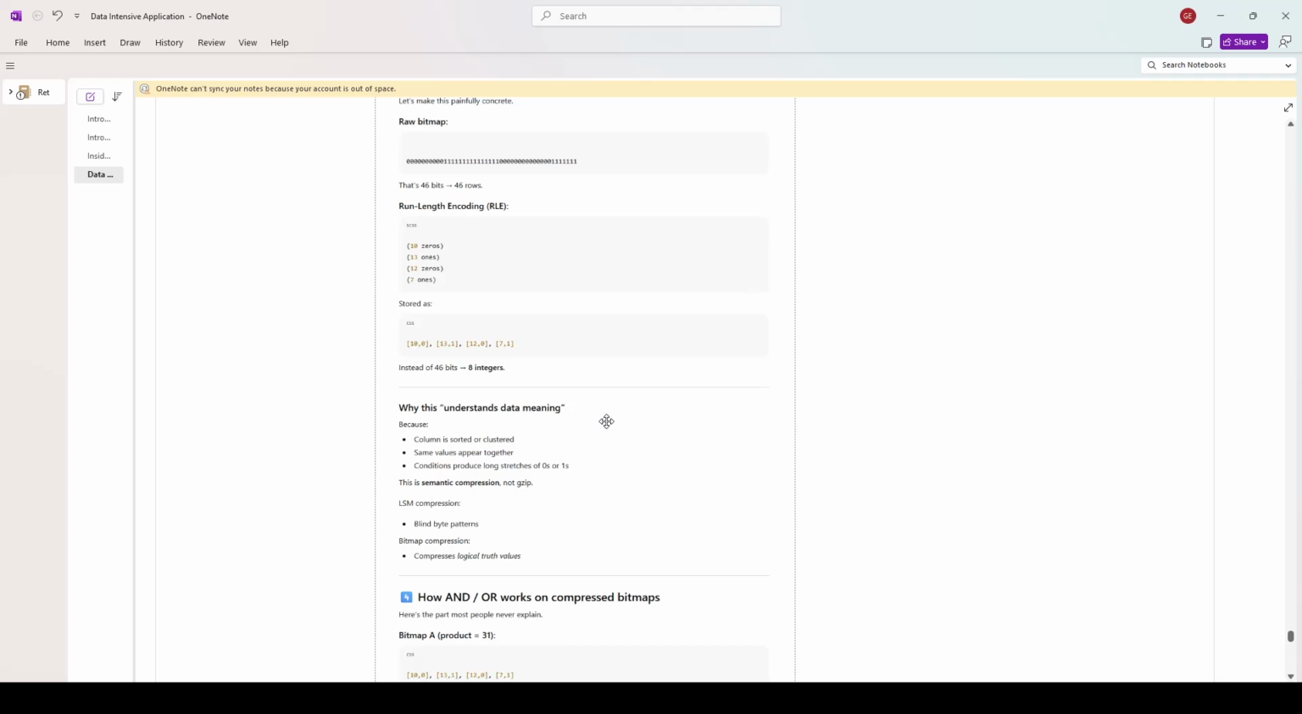Why does this understand data meaning? Because the column is sorted or clustered. The same value appears together. A condition produces long stretches of zeros or ones. This is semantic compression, not gzip. LSM compression works on blind byte patterns. Bitmap compression compresses logical truth values.